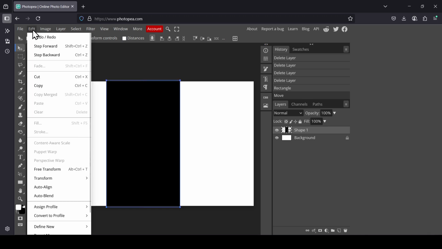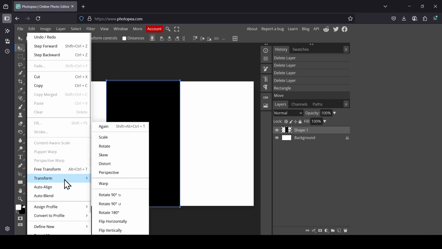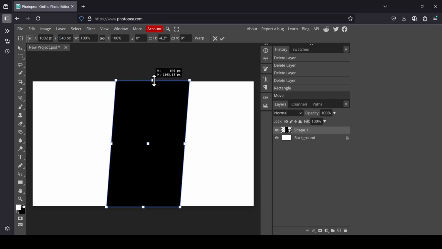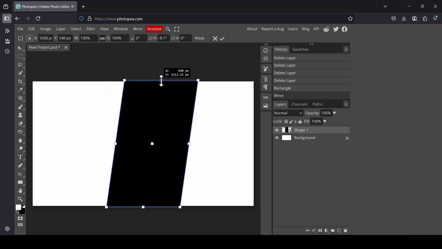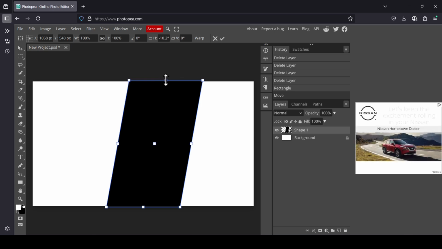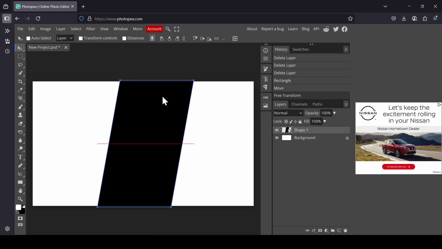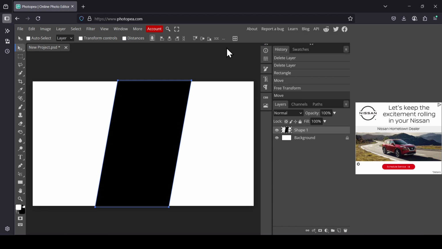And now go to edit, transform, and then skew. And now select this handle here and then just move it to the right until you're satisfied. So I'm going to leave it here like this, and now click on this icon here to confirm. And now let's center it back. So here it is. And now I'm going to bring my image.